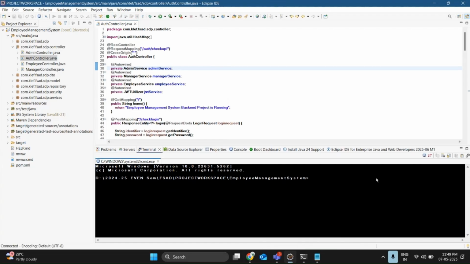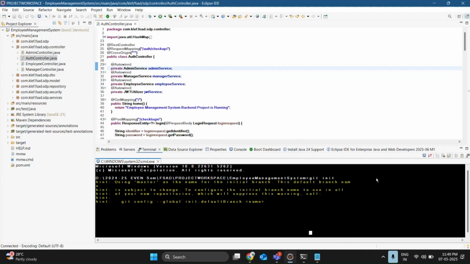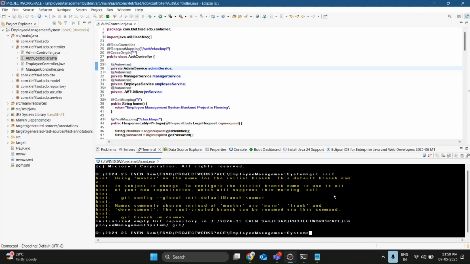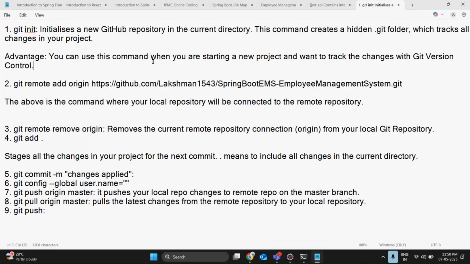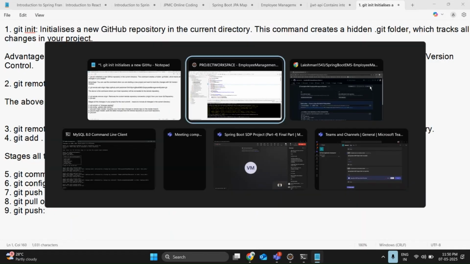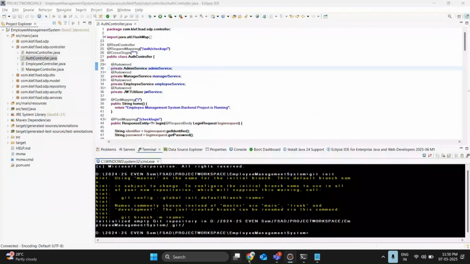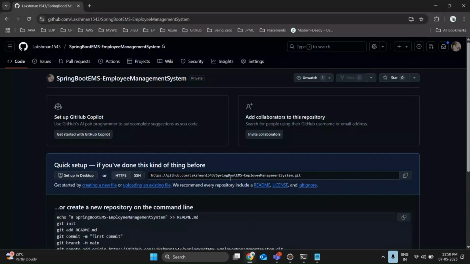Let me add the first command, git init. Initializing an empty git repository in my local. It is creating one empty .git folder. No issue, I explained it very clearly. It will create the .git folder which tracks all your changes in the folder. It is created successfully.